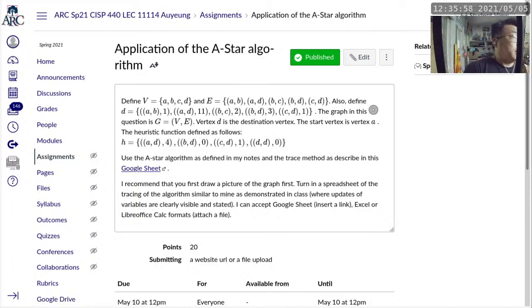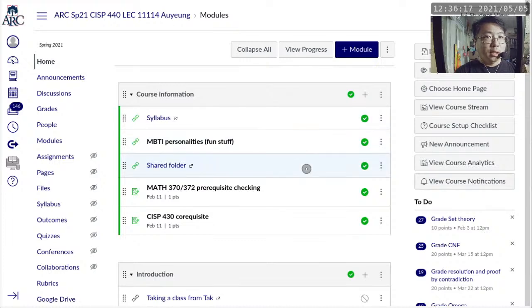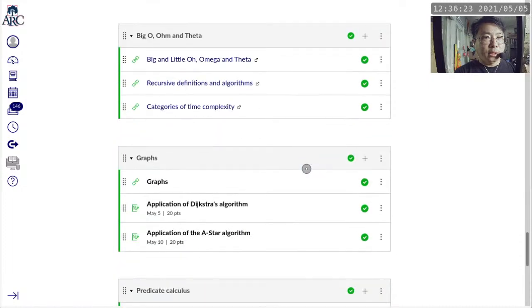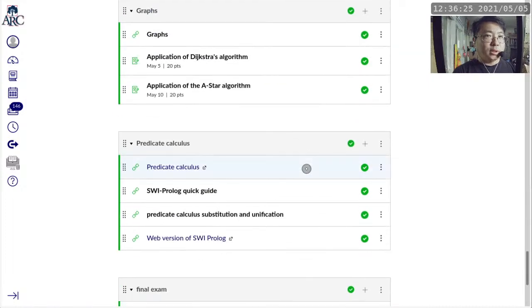So let me look at the time. We have about 40 minutes left. So we have a little bit of time to get into predicate calculus. I think I'm going to get into predicate calculus unless there are burning questions about A star or Dijkstra's algorithm. Those two algorithms are not particularly complex, but it really is important for you guys to understand the algorithm itself. So that part is kind of important.